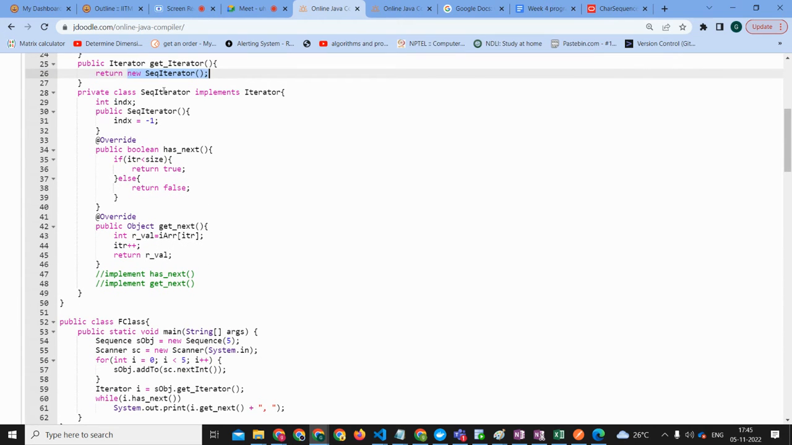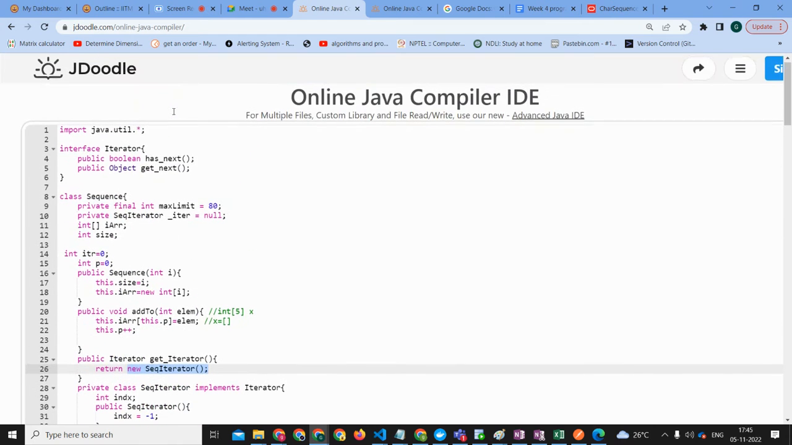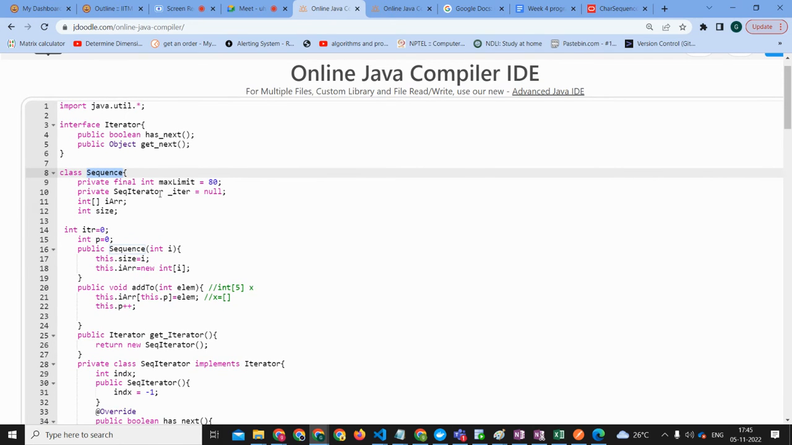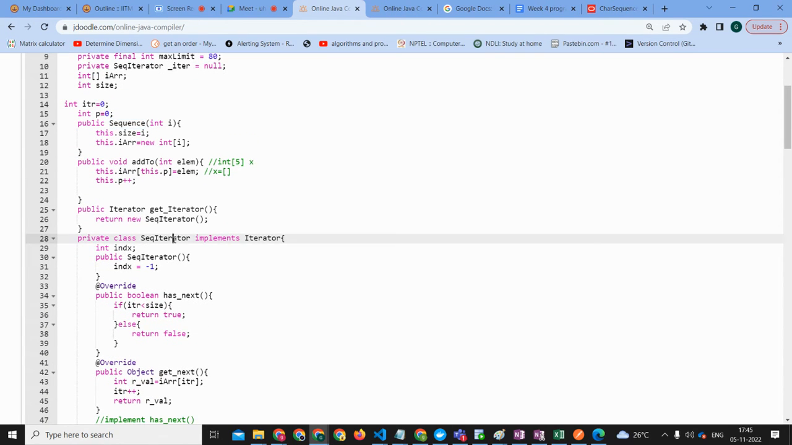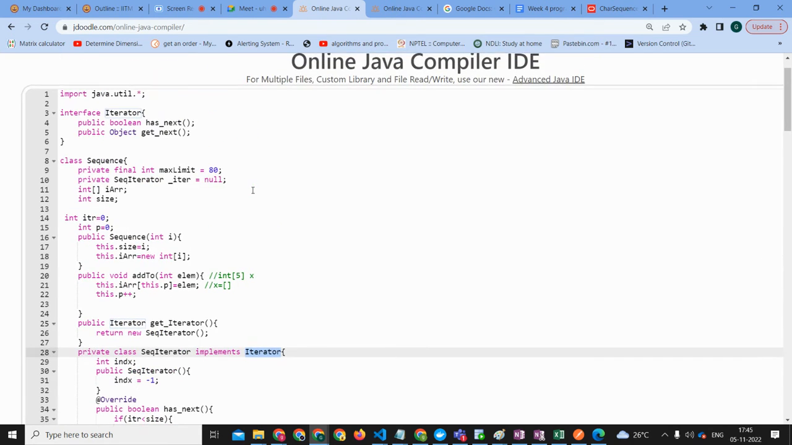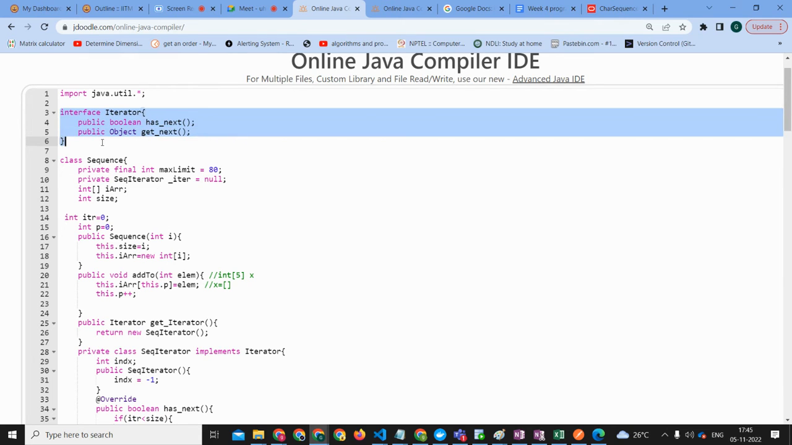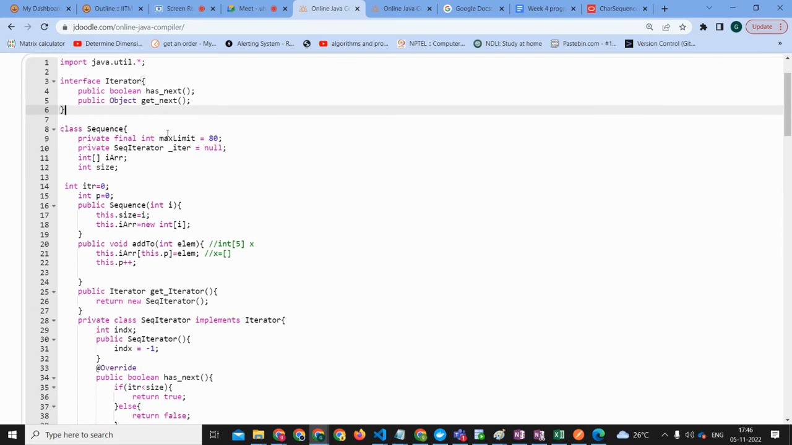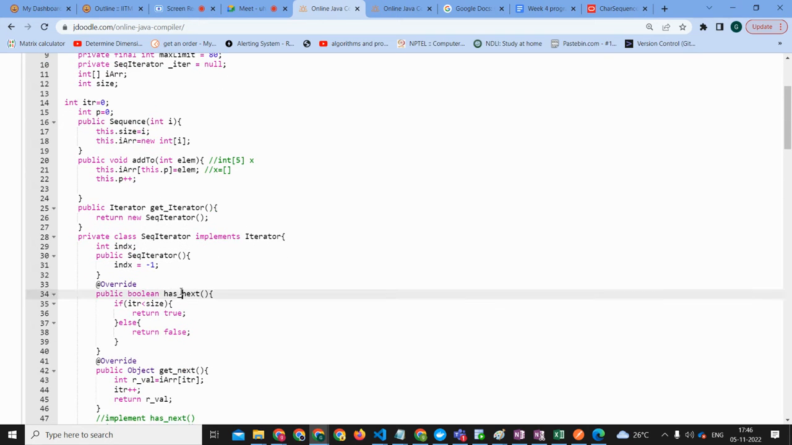Good. We will go to the sequence iterator class. Now let's go and see the new sequence iterator method. So we have the class. No, not this. Where is the sequence iterator? Yeah, here it is. Okay. So sequence iterator will now implement the iterator interface. So interface iterator has boolean has next and object get next. So these two methods must be there. Yeah, that's right.